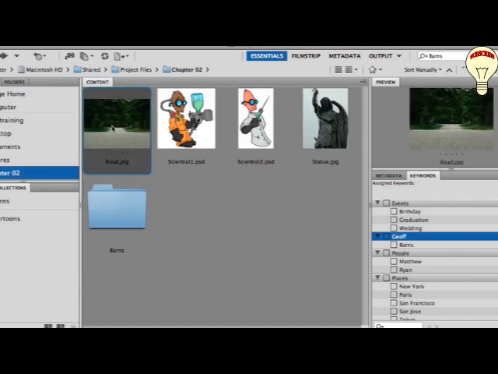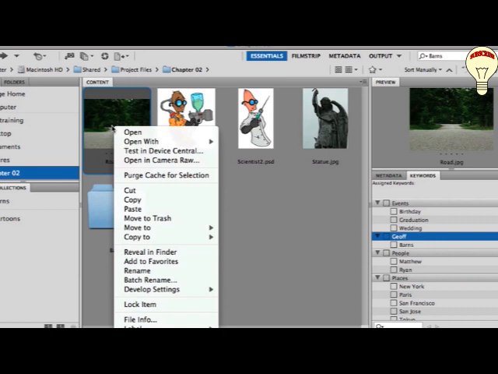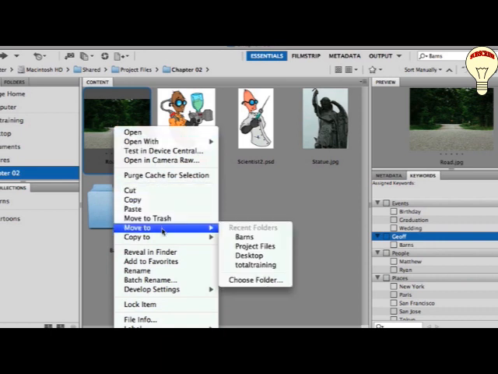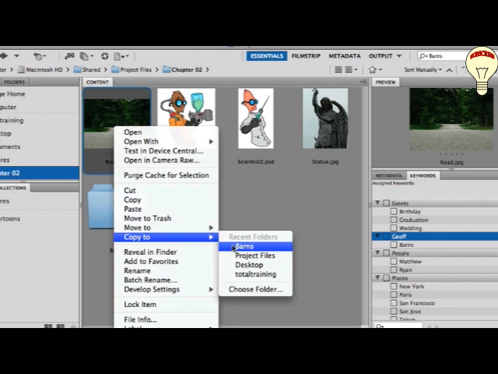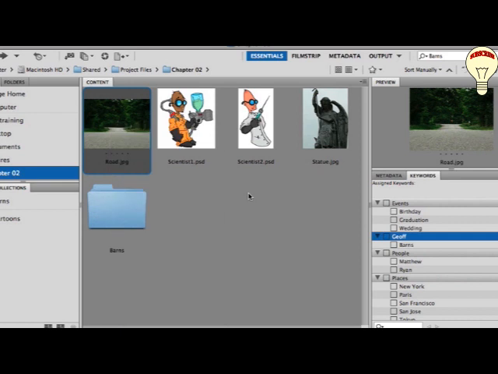The other thing that I could do, of course, is right-click, and there's a command in here called Move To. There he is, or Copy To. So I could take this image and copy him to the Barnes folder or onto my desktop or wherever I like. As a matter of fact, let me take a quick second.